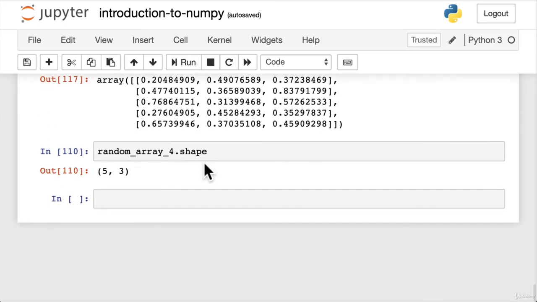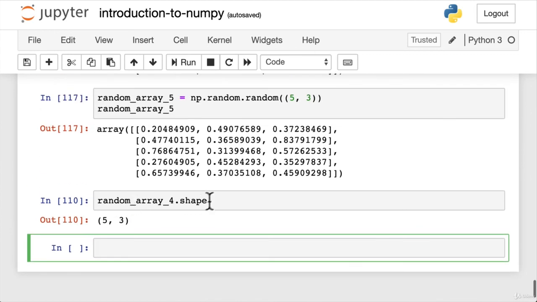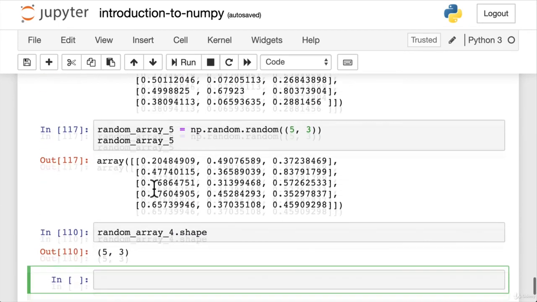Okay, now we've seen that. We've seen how to create some arrays. We've seen how to generate arrays with random numbers. Let's look at how we can view different arrays and matrices. So take a little break, try to generate some more random arrays, practice around with NumPy random seed, and I'll see you in the next video.